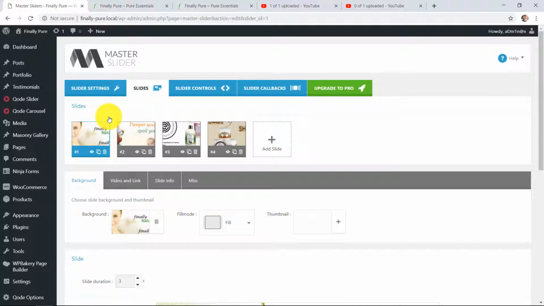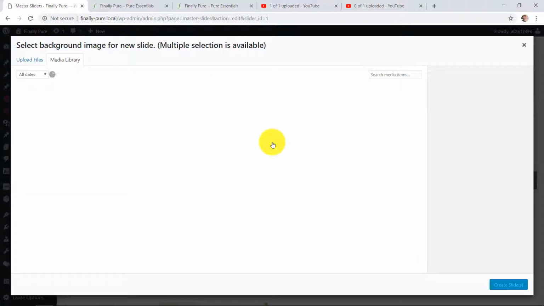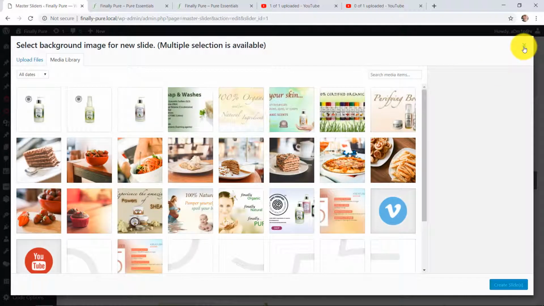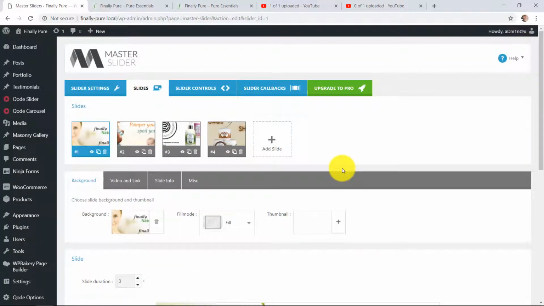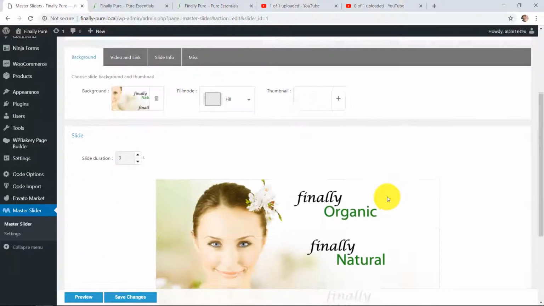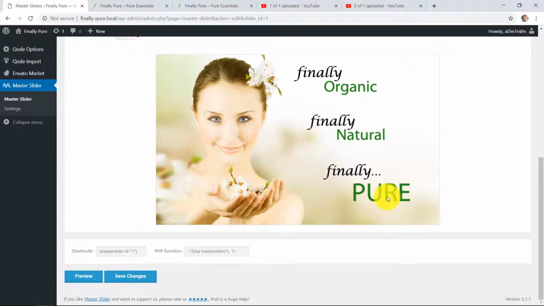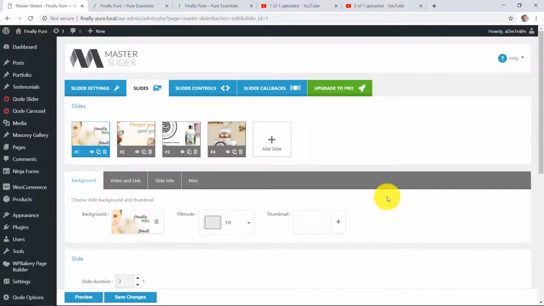All right, so here are the current slides you have. There's four of them here. You can simply add one if you wanted to by clicking Add a Slide. And you'll get the option to pick some photos, which we're not going to do. I strongly recommend that the slider has no more than three, tops four slides on it. No one's going to look at the top part of your website long enough to see all the slides.